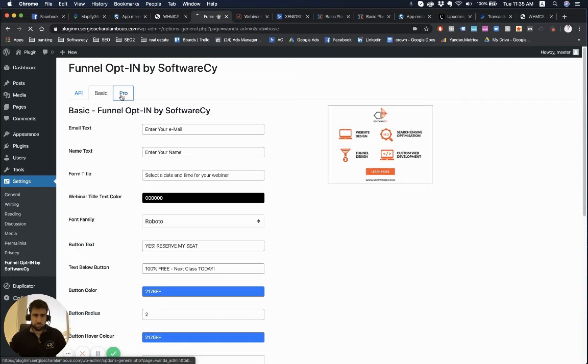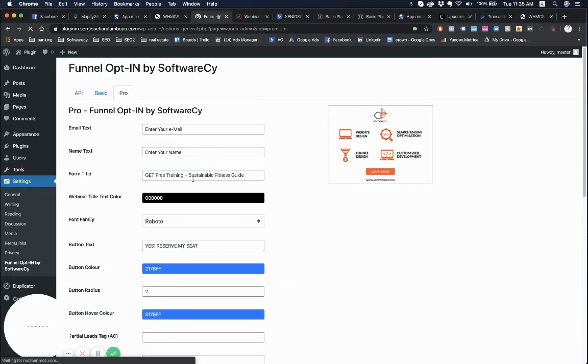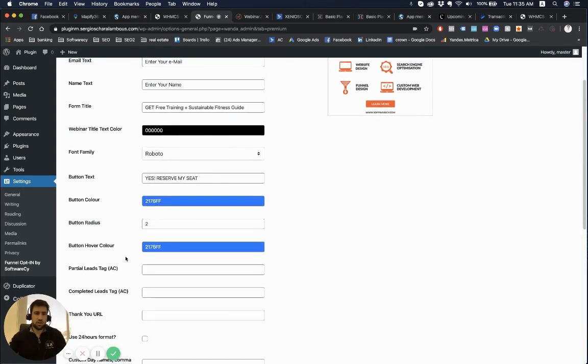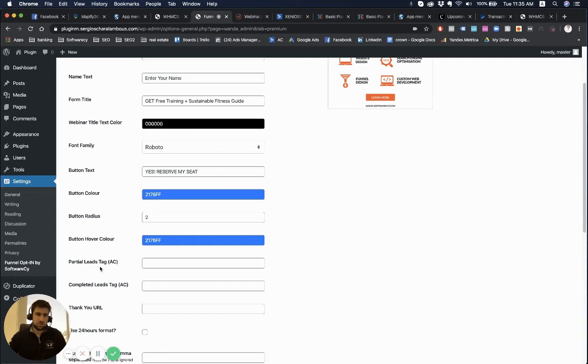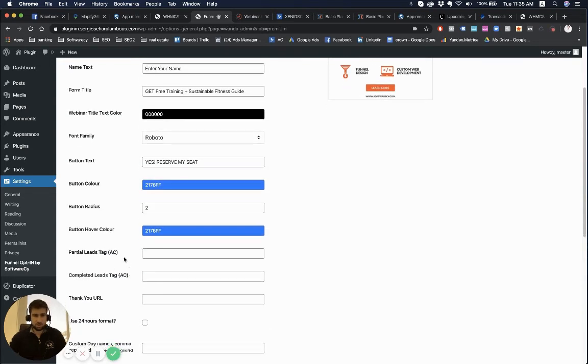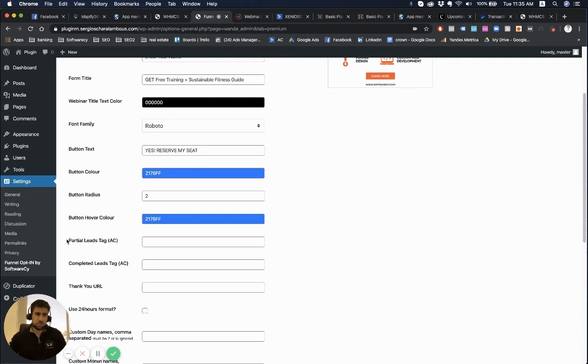Then the same options can be applied on Pro. On the Pro version, you can apply the same options, straightforward. The only thing that is different from the basic version is that you can specify a partial leads tag and a completed leads tag for the Active Campaign. So let's say someone just put his email address and then he stopped, then you can put a tag for him, and then you can create automation on your Active Campaign to make the user come back to finish the opt-in process. That's the advantage of the Pro. The same for the completed leads.